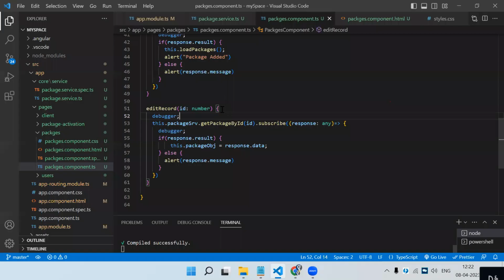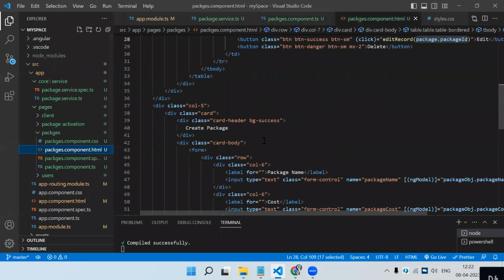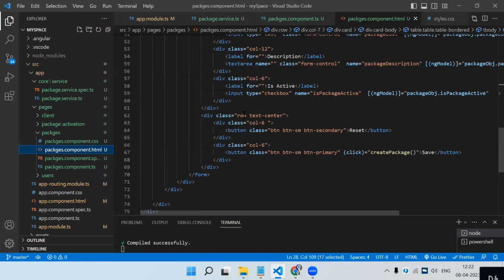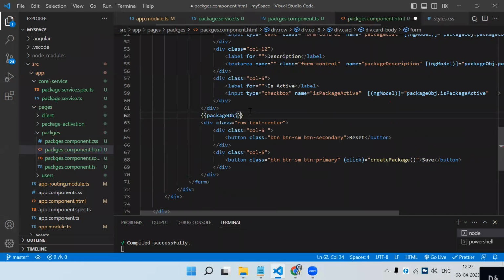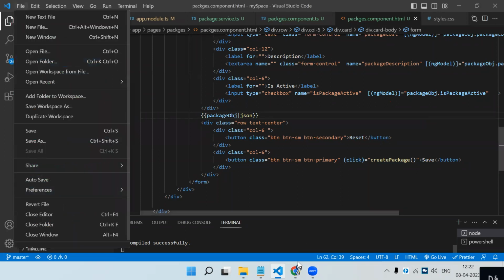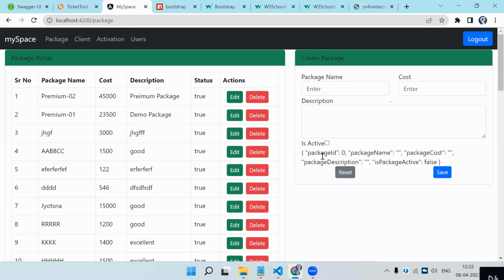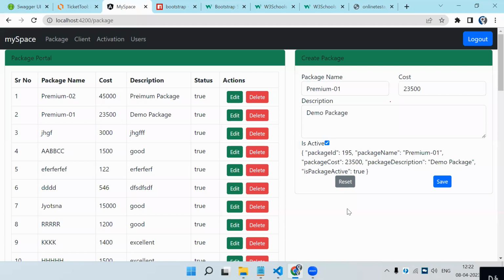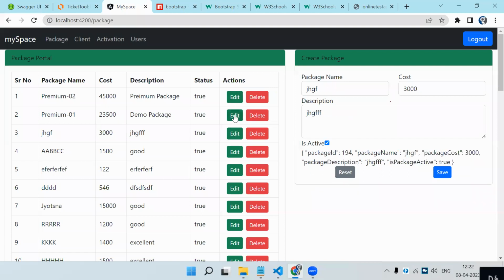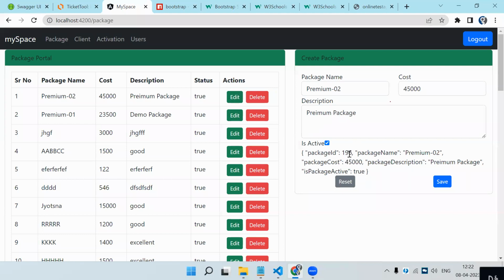So for that, let me just print some data. Now I'm going to print the object in HTML. After that, let's try to print the data with a pipe. In Angular, we have a pipe, the JSON pipe. One bracket is missing. Let's save. Now see the difference in both the objects. See, package ID is initially 0, but if I click on edit, you can see package ID is changing. Whenever I'm clicking on edit, that particular package ID is visible.